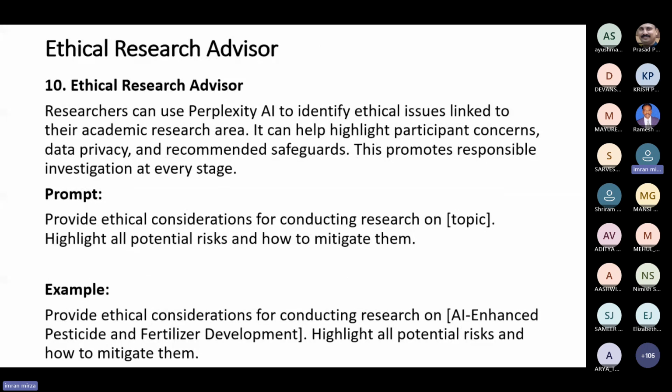So if I am interested in the ethical side, as an ethical research advisor, I want to make use of Perplexity. I can always use this particular prompt saying provide ethical consideration for conducting research on AI enhanced pesticide and fertilizer development, highlight all potential risks and how to mitigate them.